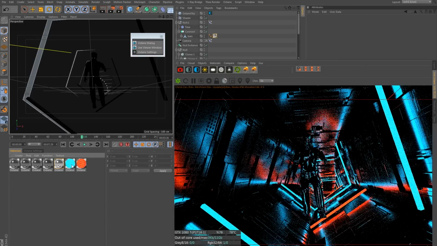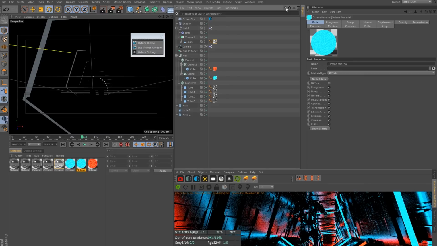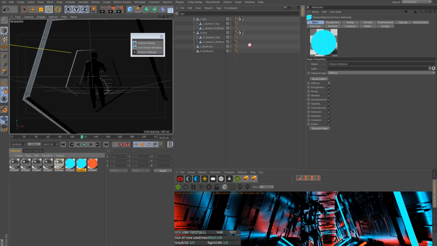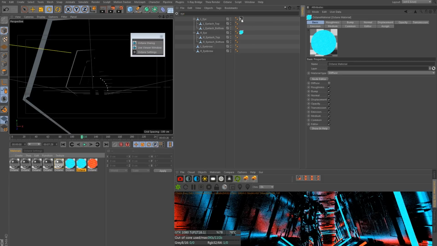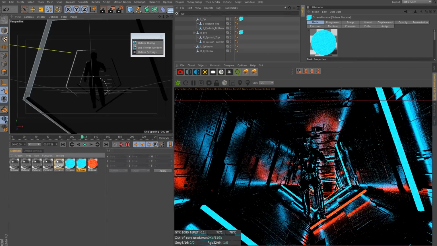And I'll copy this light material for the eyes, and to find the geometry, I will just type in eyes, and here we go. So I've already done this before, just replace this here, and there we have it. It just looks a bit more interesting than without the blue eyes.